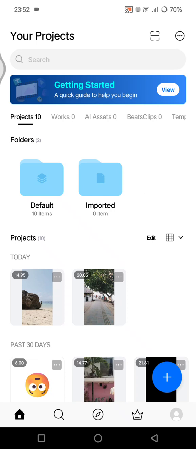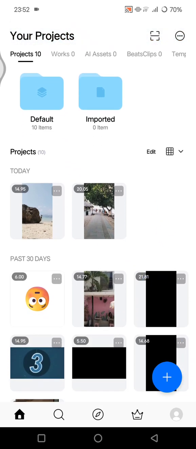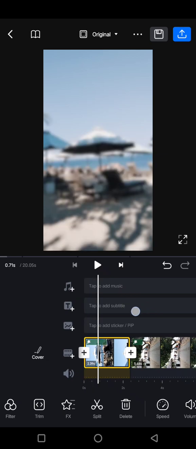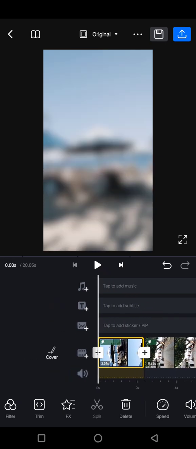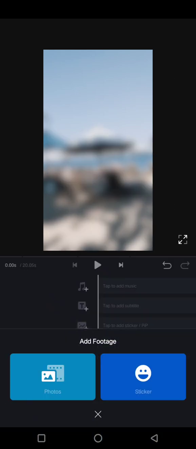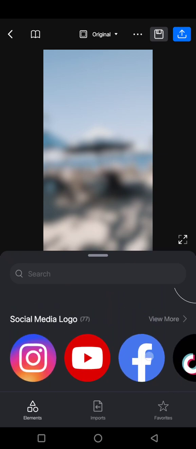So first, you can just open an existing project or start a new project if you want to. For example, I'm going to just open an existing project in here, this one. And to start adding stickers, you can just tap on this add stickers option and choose a sticker category. And now, as you guys can see here, there will be lots of elements or stickers that you can add.